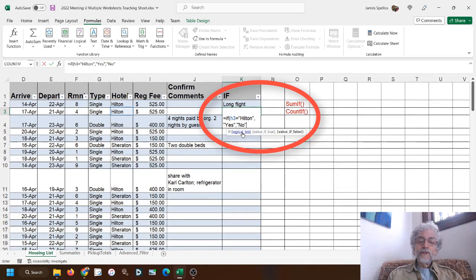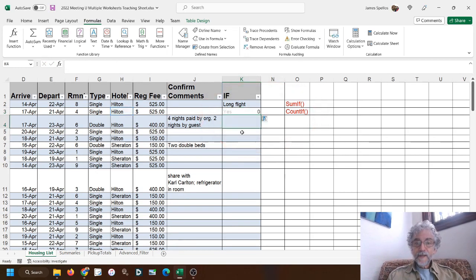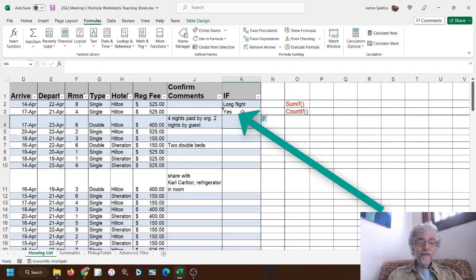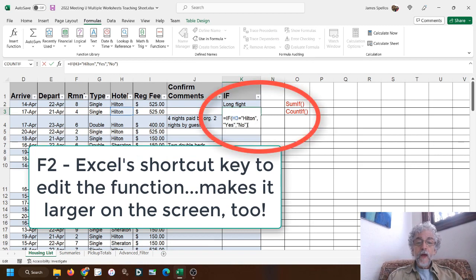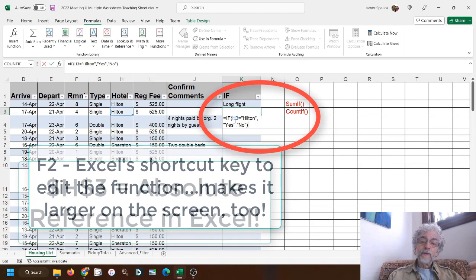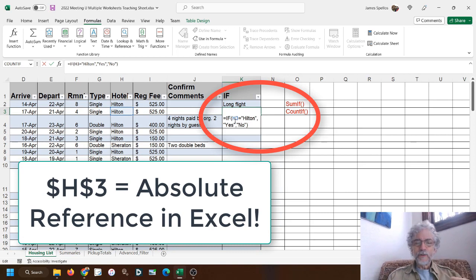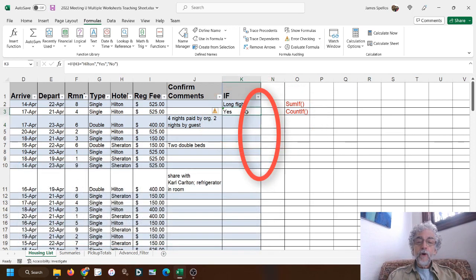So if H3 equals Hilton, we want it to say yes. If it doesn't equal Hilton, we want it to say no, which means if Hilton is misspelled, it's going to say no. We're going to close the parentheses, hit enter, and admire, and there we see it does indeed say yes. Now, because we built this particular formula without the absolute parameters, we did it without the dollar signs before the H and the 3, we can now do something very simple, which is to use our autofill handle and pull it down.